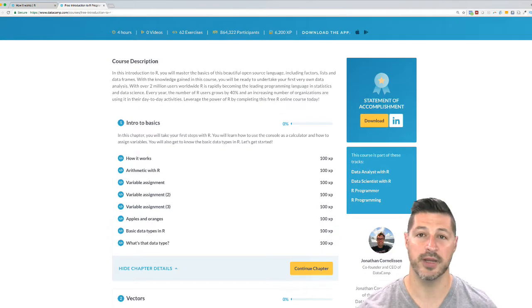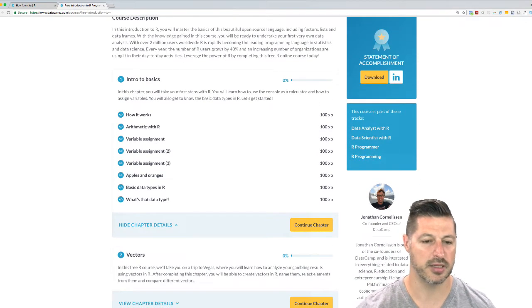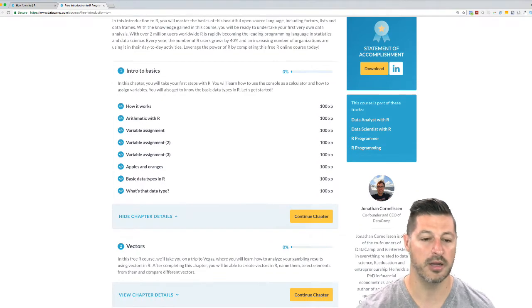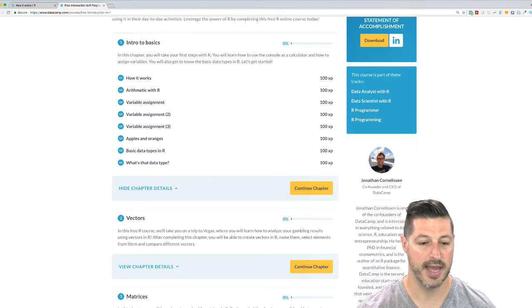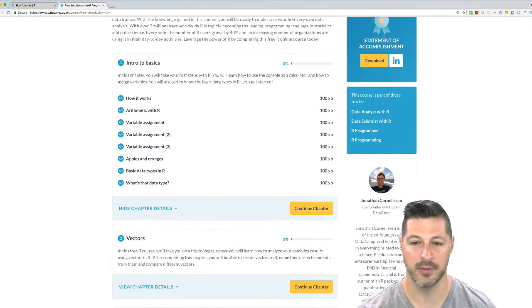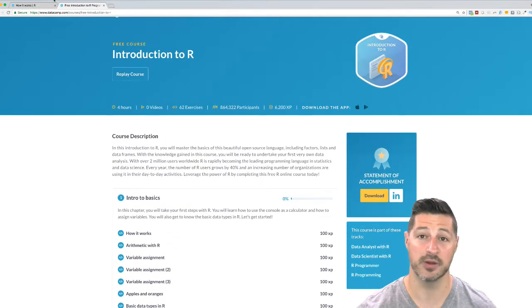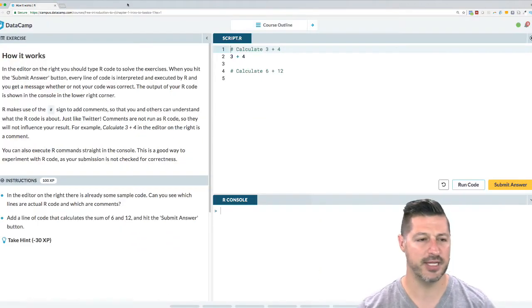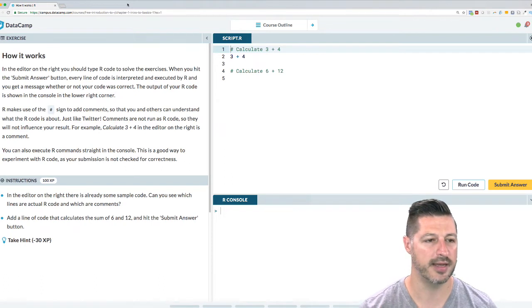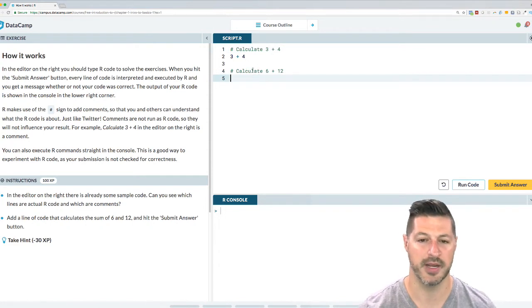All right, so I figured what we can do is we can get going with Intro to Basics. This particular module talks a little bit about using arithmetic in R, assigning variables, and some of the basic data types that we can use within the programming language. So let's get going working with it. This is the first page, and when you log in, you're going to see that it mimics somewhat of an R computing environment. So we have the script up here, and we have the console down here.